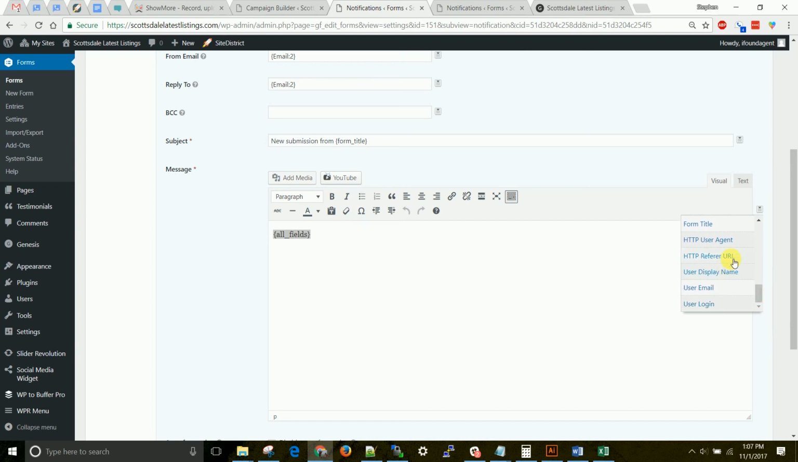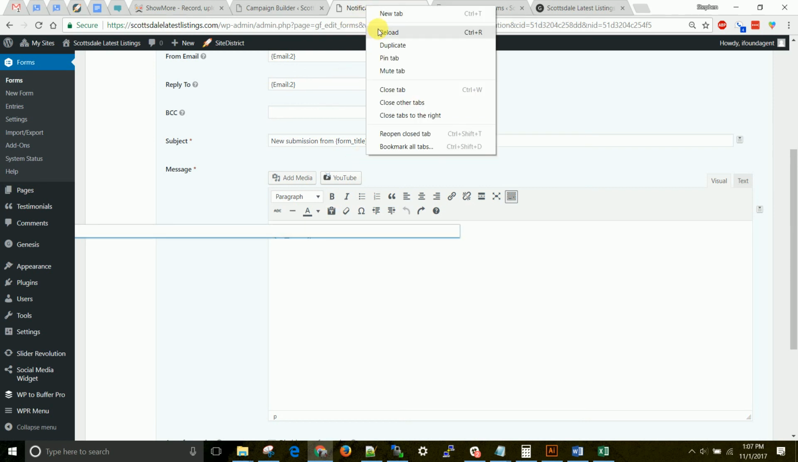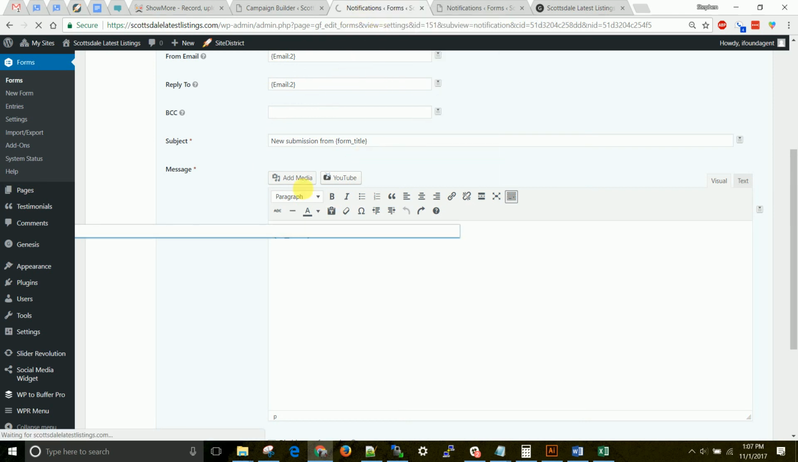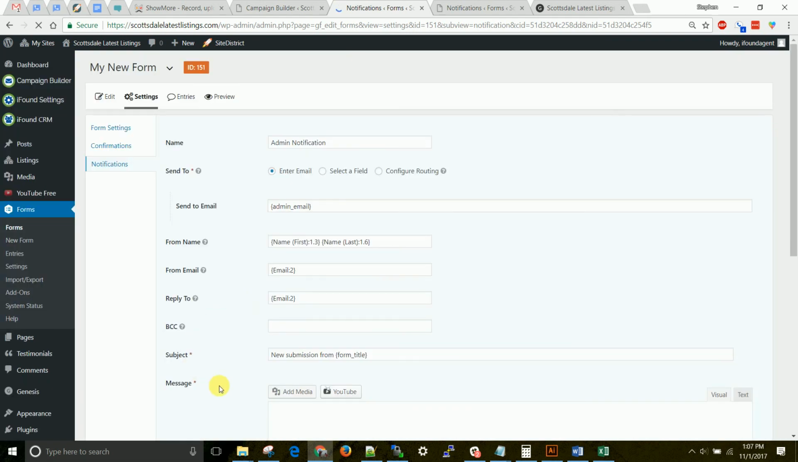The refer is basically like, where did they come from? Did they come from another page on your site? Did they come from another website before they got here? You can throw that information in here as well. So that's how that works. And then once you're done configuring that, you can just hit save.